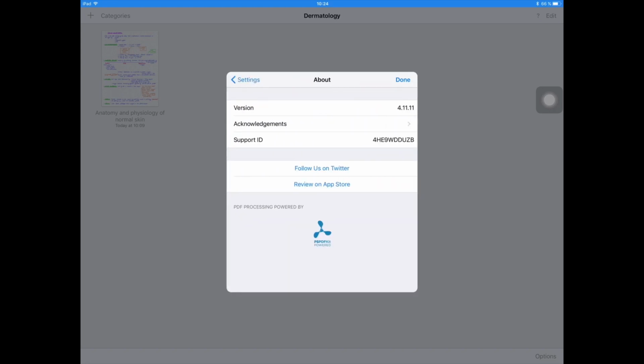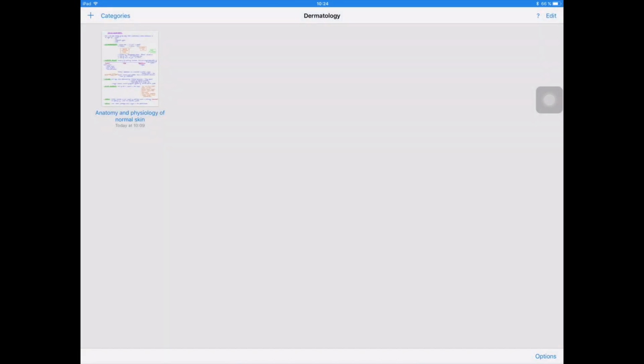And then the last thing we have in our settings is About, where you just read about Notability, review them on App Store. So this concludes our options review, and now we're going to move on to categories.